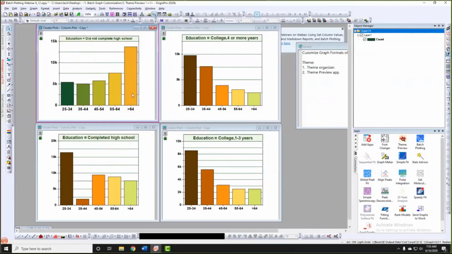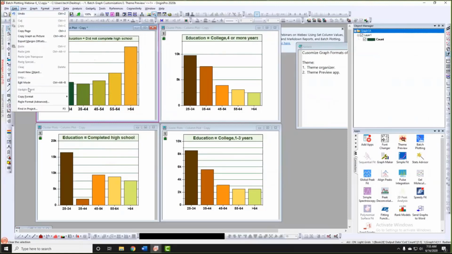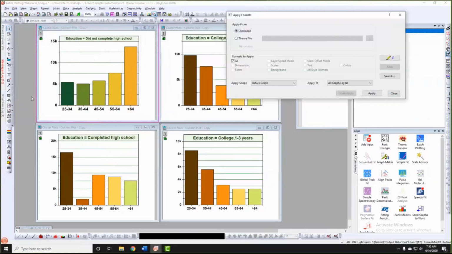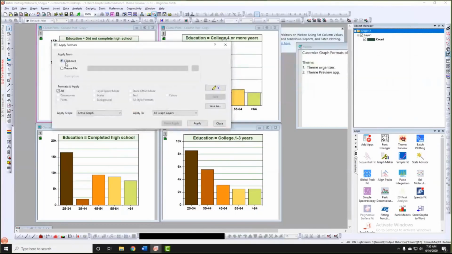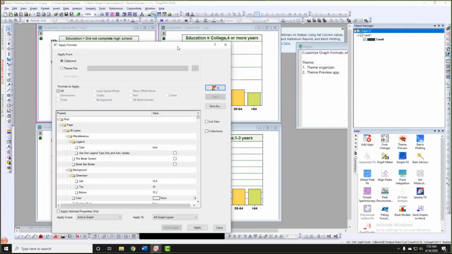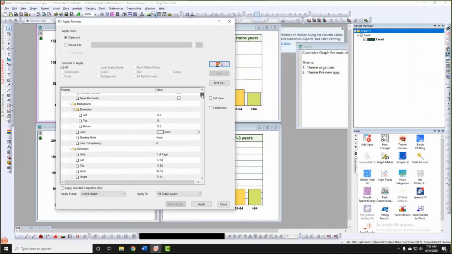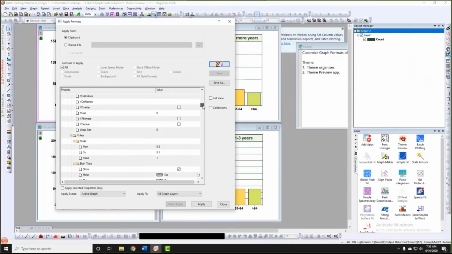Okay, so if I now go to Edit, Paste Format Advanced. Right now the theme is saved in the clipboard, and you can click this drop down to expand the theme. The theme is like a tree structure. It stores every detail of the format of the graph. You can change each setting here, but I don't recommend you to create a theme from scratch. Usually we just make changes on the graph, then save the graph format into a theme.